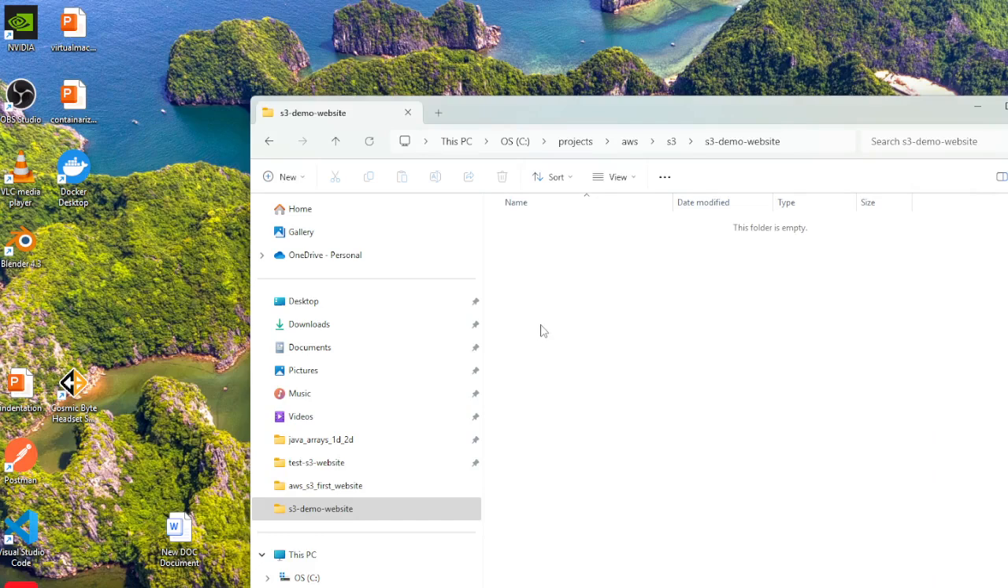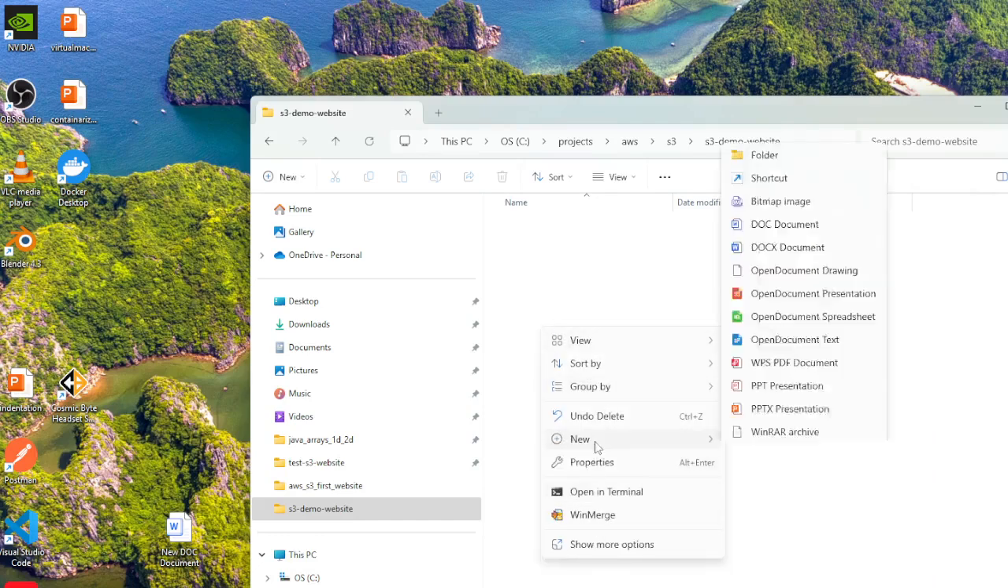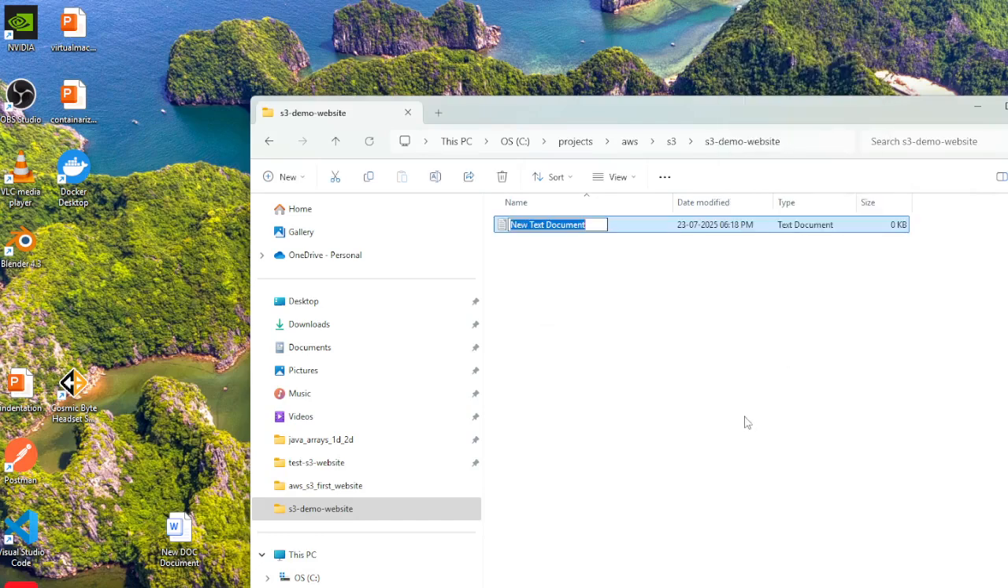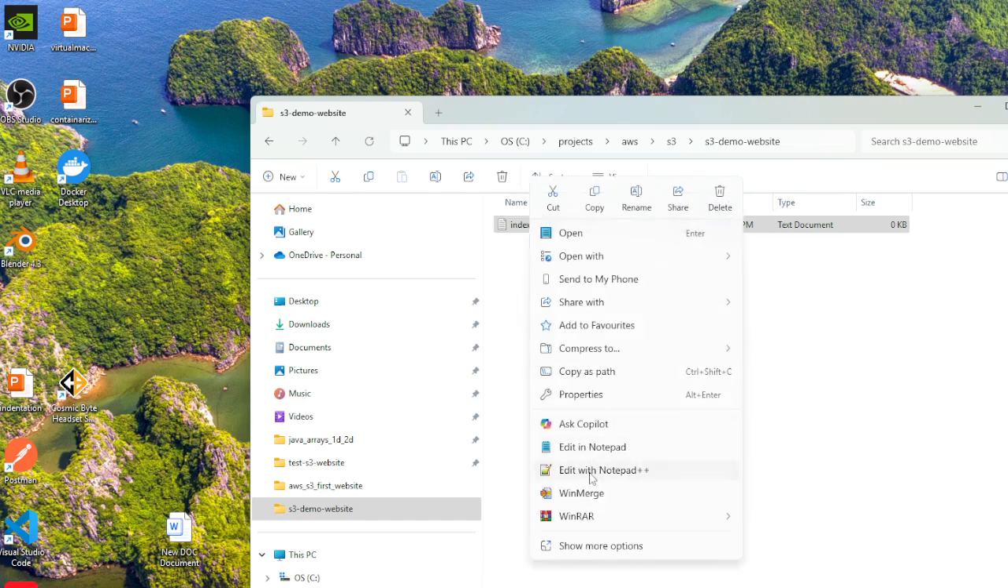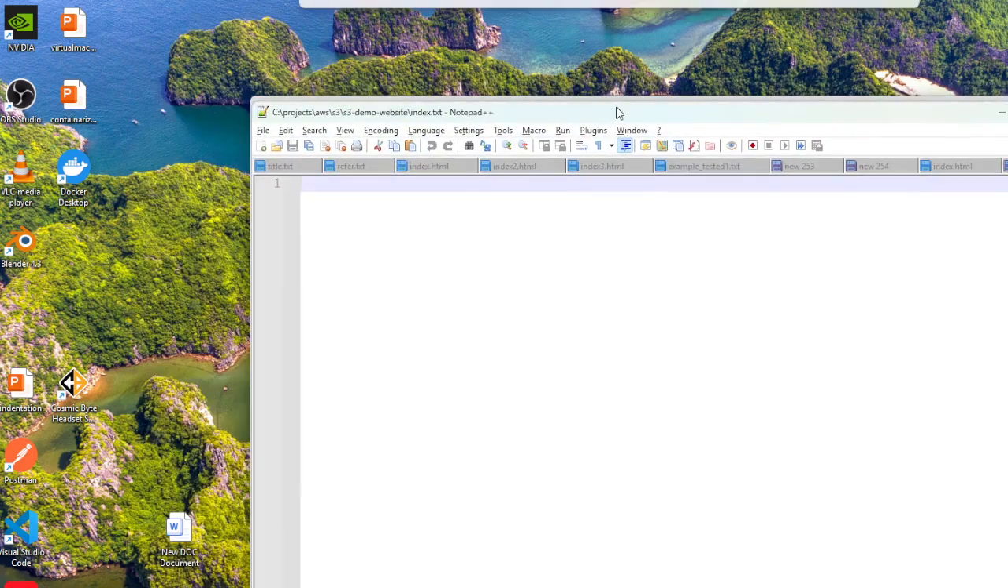Now inside this folder we can create one text file, and here we can name it index. The type of this file is text, but we want an HTML file, so we need to convert it to HTML. For that we can open it in Notepad++, and here we can write our code.